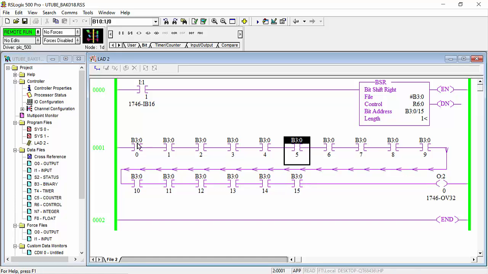So I hope you understand about this bit shift left and bit shift right register, and how we can use it in the program.